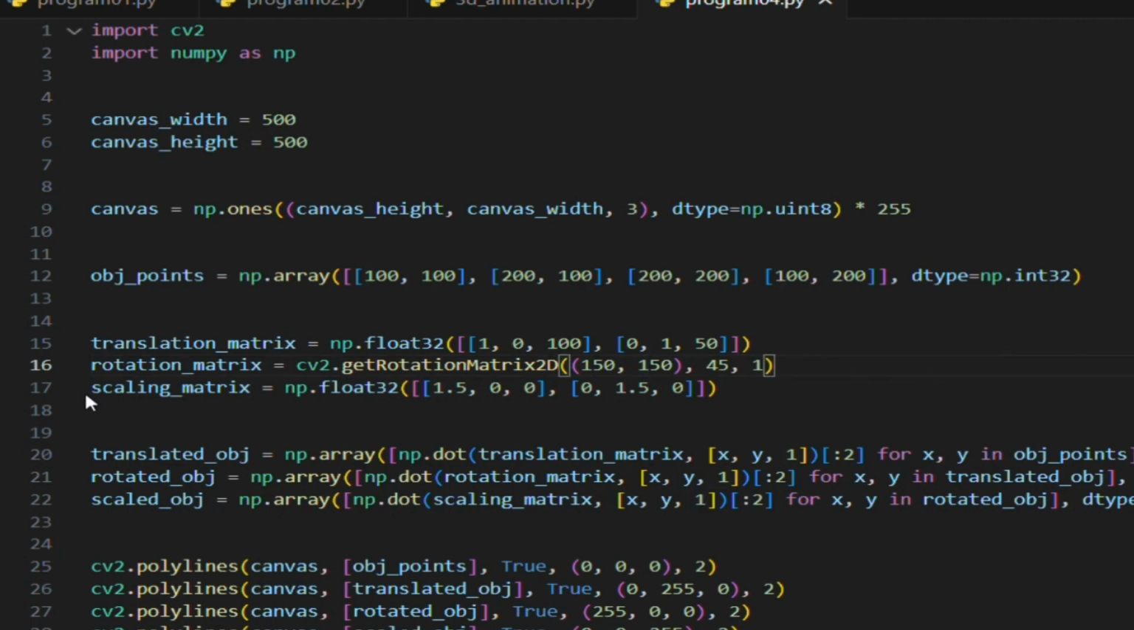And the next, the scaling matrix. This 2 by 3 matrix is used for scaling or resizing the object. The diagonal elements 1.5, 1.5 represent the scaling factors in the x and y directions respectively.